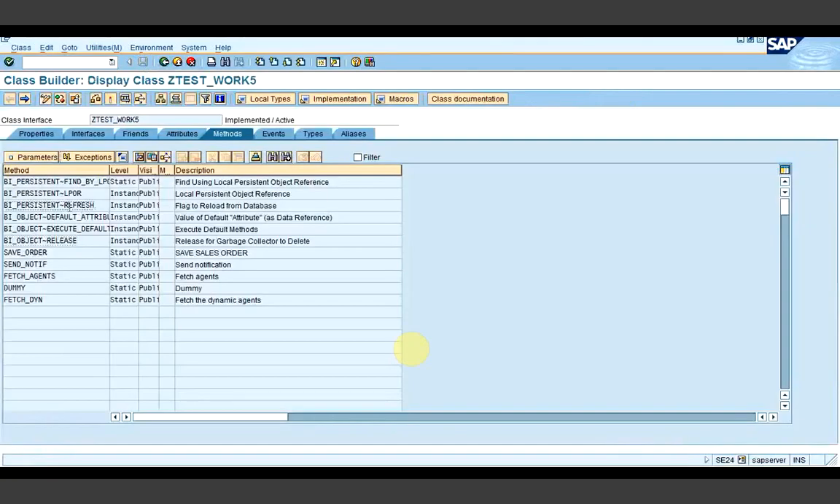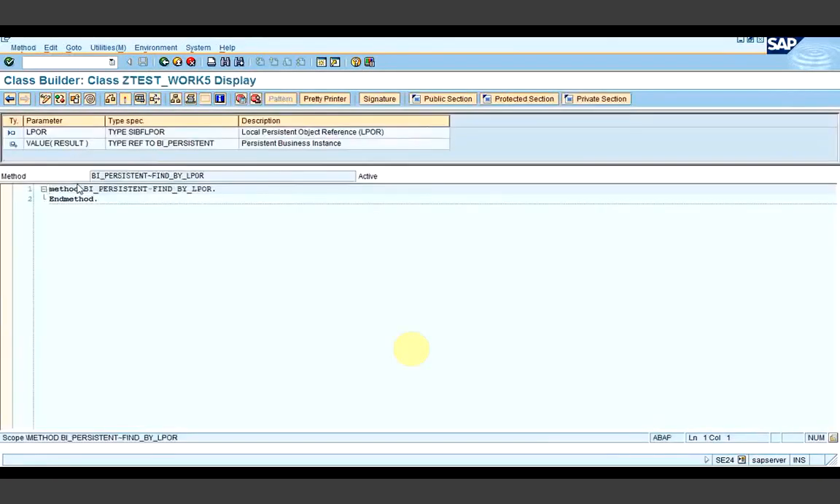Now, coming to the first 2 methods, that is FIND_BY_LPOR. Let us see what we are having in this FIND_BY_LPOR. Here you can see we have 2 parameters, that is LPOR, and the next is value, that is result. In the first parameter, that is LPOR, suppose one workflow is created in the SWDD workflow builder, and we are having one sales document number, and whenever that sales document number is changed, that workflow is triggered.